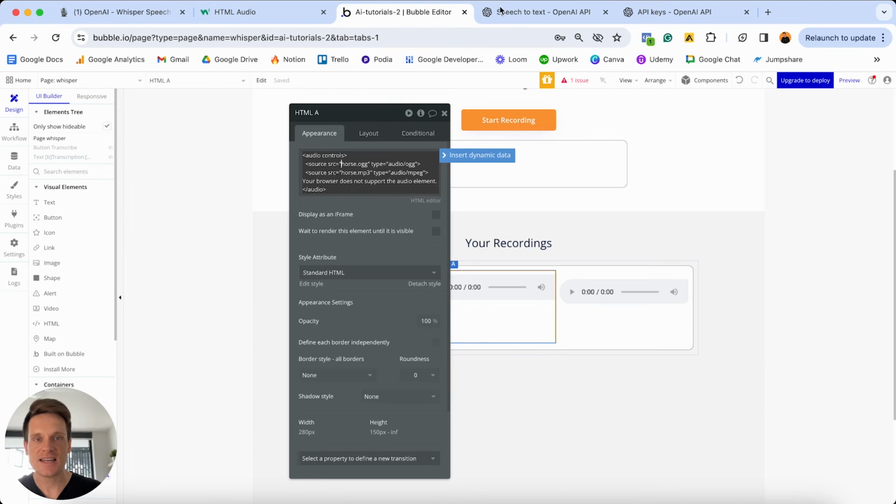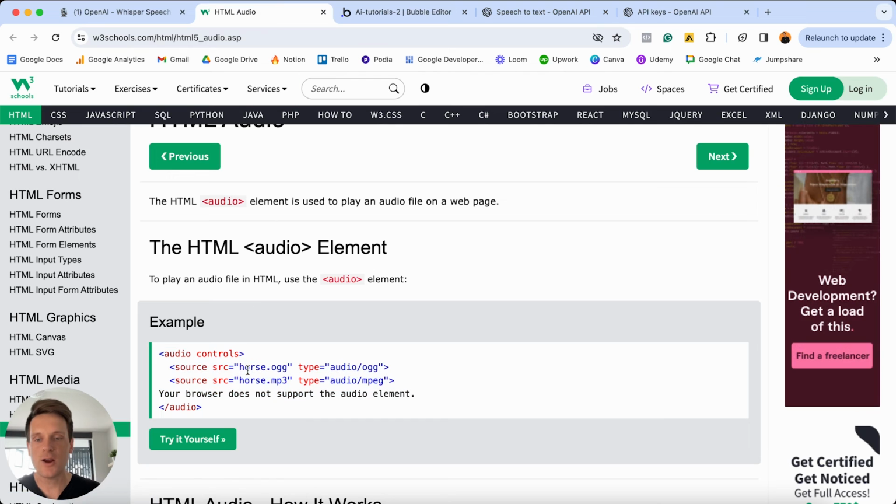And then all we need to do is paste this HTML in and just replace the actual name of the file. So you can see in their example here, the file was called horse.ogg and horse.mp3. So all we need to do is just add in the URL of our audio recording. That's the only thing we need to change. We don't need to change anything else.